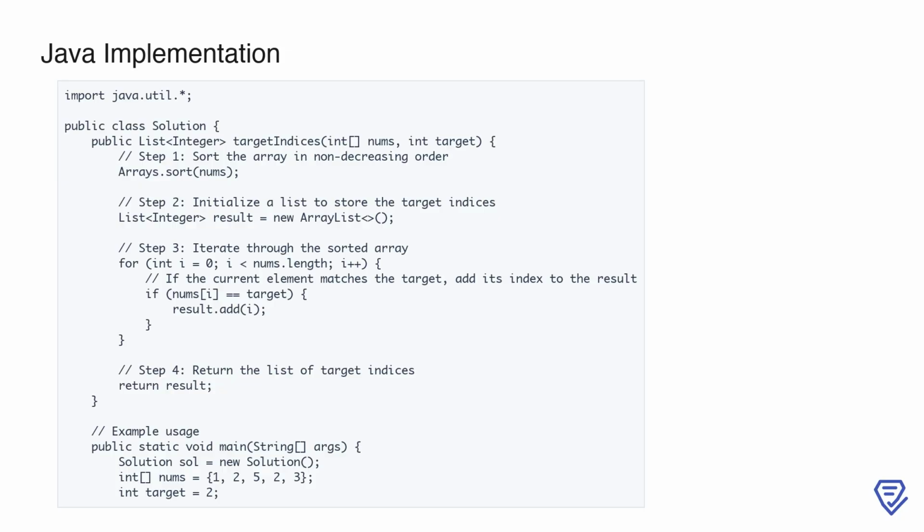Here, we start by importing the necessary utility classes from Java, such as java.util.*, to leverage data structures like arrays and lists. The solution is encapsulated in a class called Solution, following Java's object-oriented design principles. In the targetIndices method, we first sort the given array nums in non-decreasing order using Arrays.sort. Sorting ensures that the indices of the target elements align with their positions in ascending order.